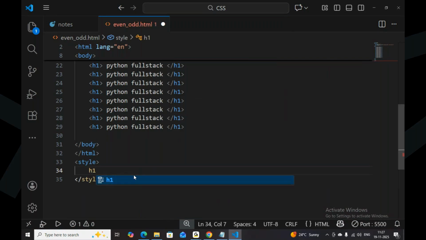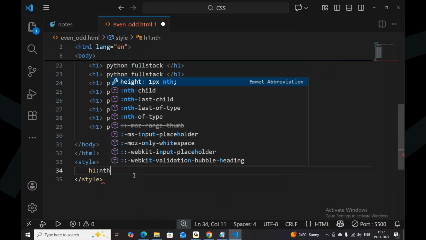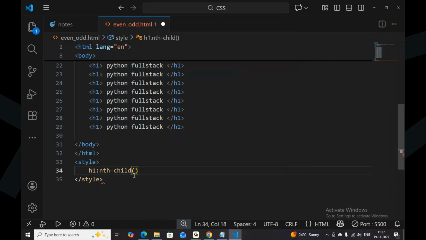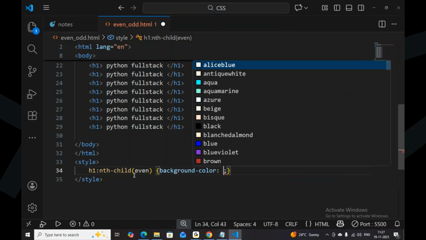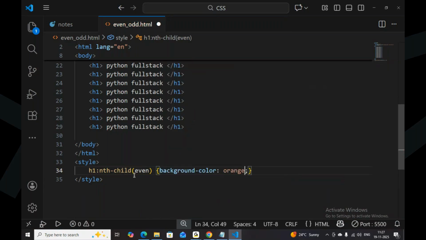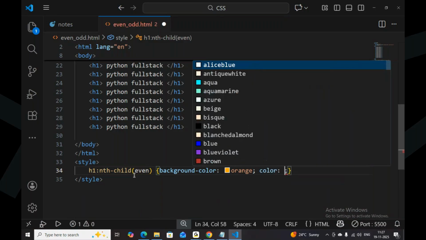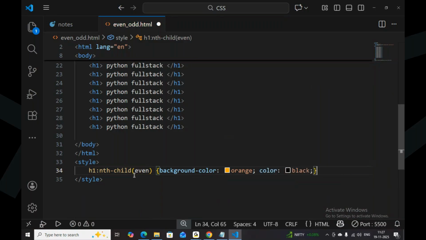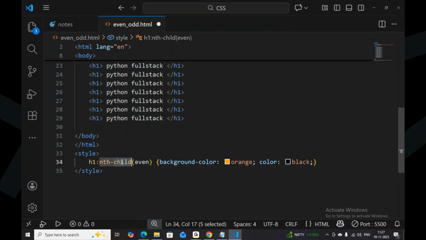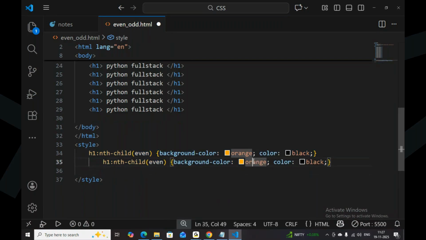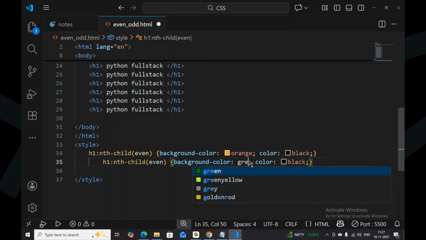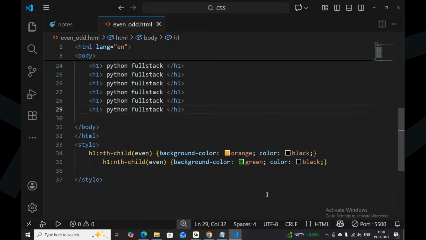H1 colon nth-child of even. I would like to apply the background color orange, color black. Same thing for odd also. For odd number elements, I want to change the background color green, color black. Now you can see how this program will work.